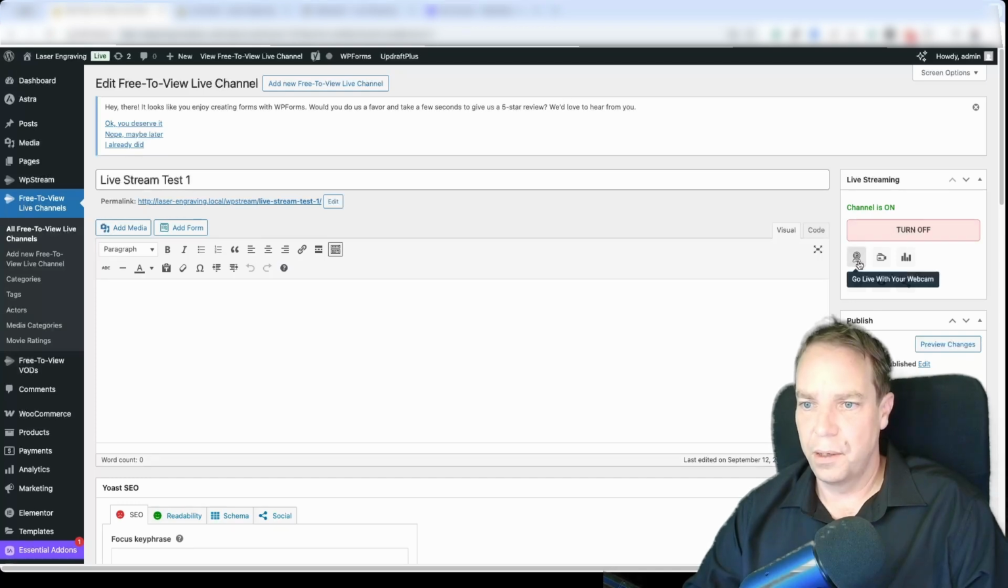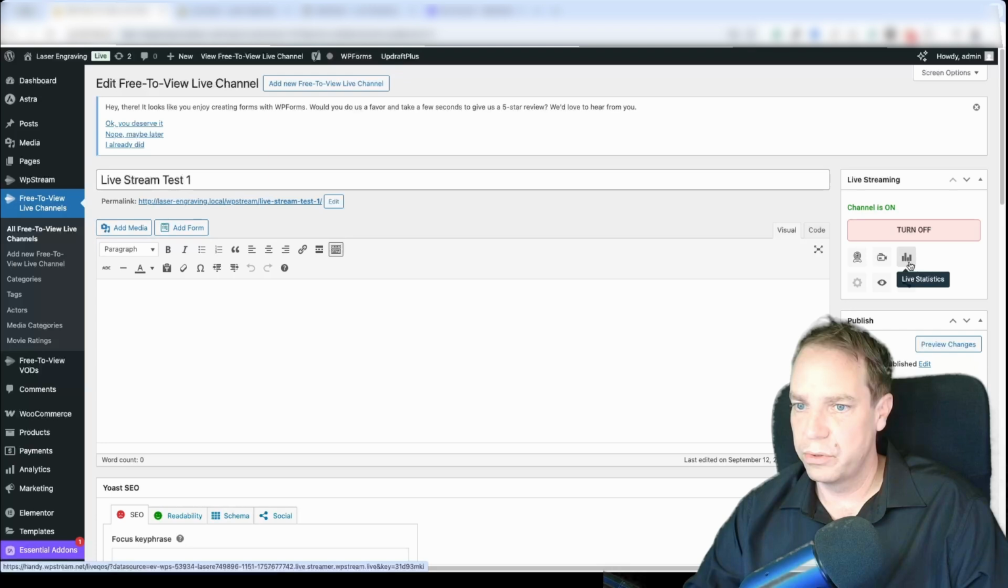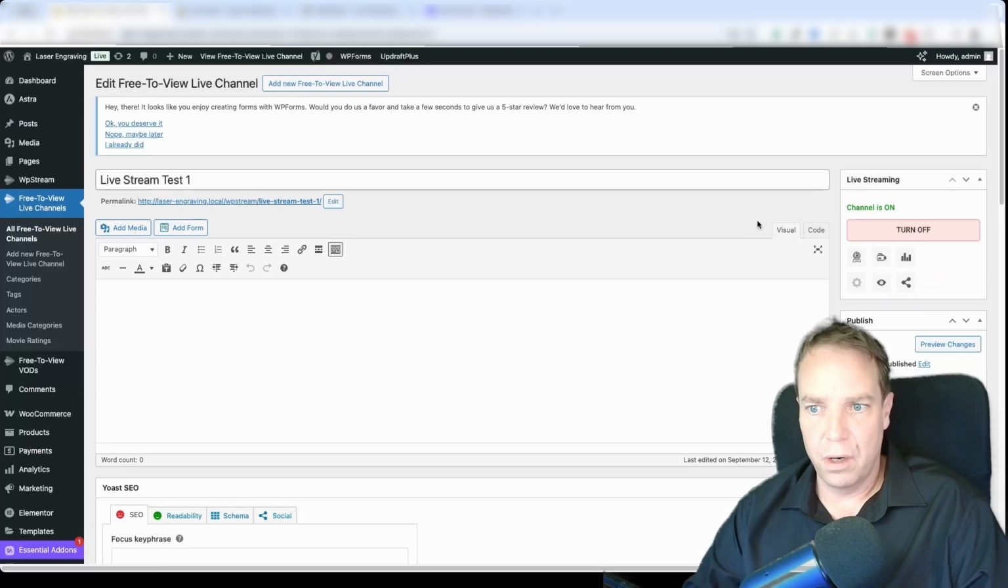So then we have the options here, go live with your webcam. You can connect this with your favorite streaming app if you want, or software like OBS or StreamYard or something like this. And here are the live statistics if you want to see this. But for now, for testing purposes, let's click on webcam. Now we will get the preview.